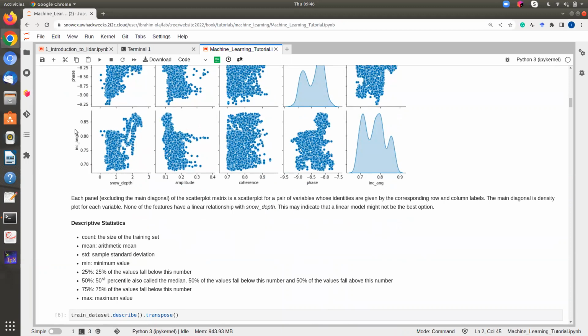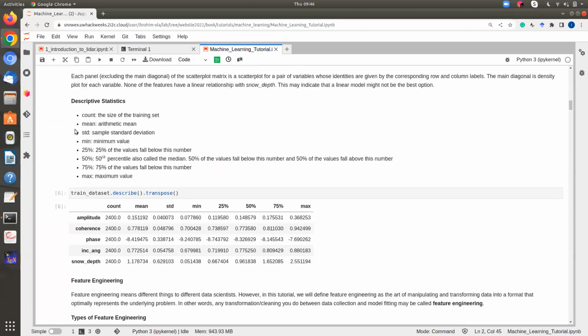But for now, we are just going to stick to this. And then other things we do is the descriptive statistics. Descriptive statistics are just techniques that describe your training set. And then pandas has a method called describe to do that. So pandas gives us what we call the 5-number summary, and then it gives us the mean and the count.